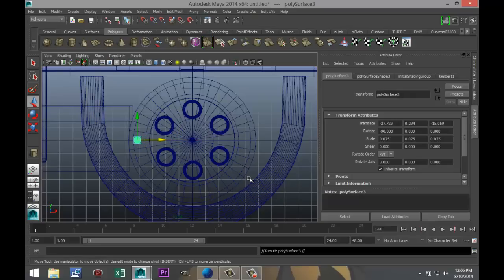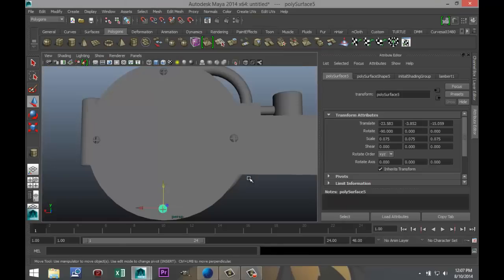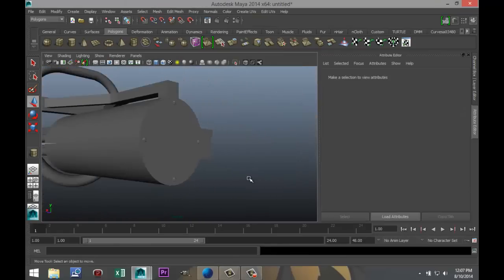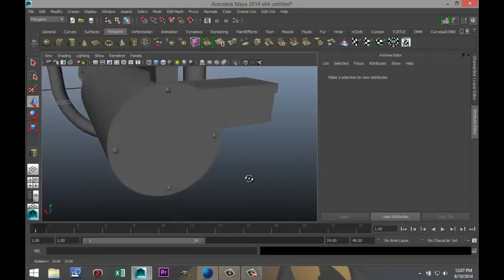Hit Control D. We're going to pull one out there. Control D. Get one up there. Control D and pull one down there. Let's see what we got. Okay, not too bad.